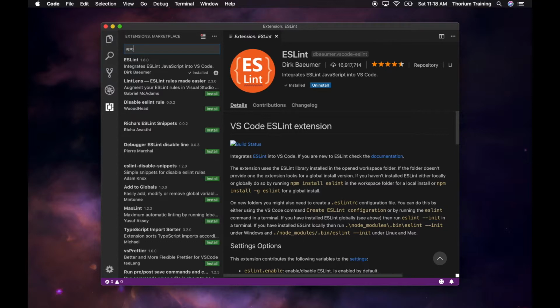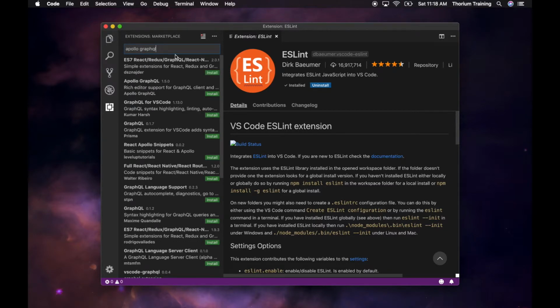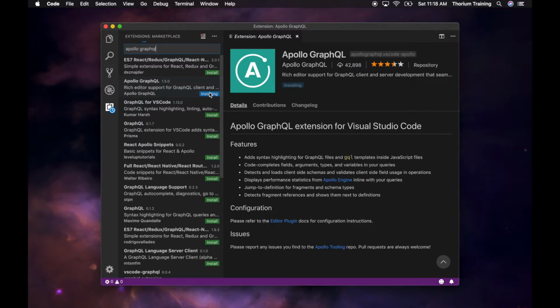Finally, we're going to find the Apollo GraphQL extension. The Apollo GraphQL extension makes it so that when you're writing GraphQL queries and schema and such, it automatically knows what is available because it's already accessed that schema from Thorium's online repository. So it's really helpful, really handy, and it'll save you a lot of time. Go ahead and install that.